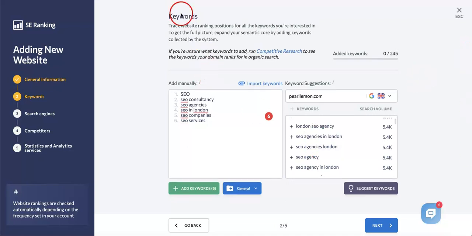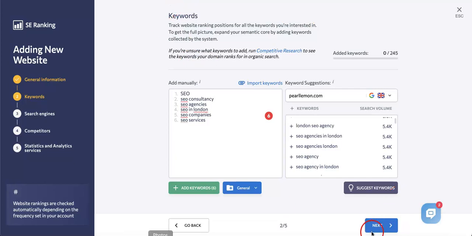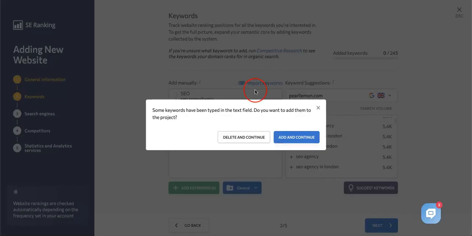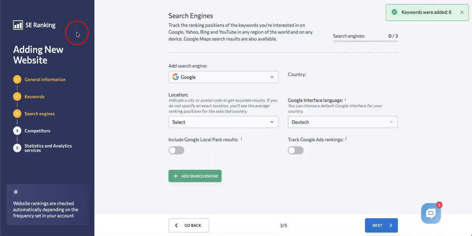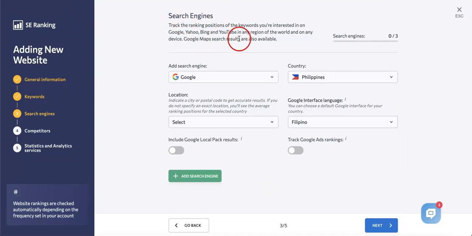So right now, you can see we're on the page where we left off on keywords, and if you were to hit next, we will be immediately brought to this third page of search engines. So here you can track the ranking positions of the keywords you're interested in on Google, Yahoo, Bing, and YouTube in any region of the world and on any device. Google Maps search results are also available if you need.